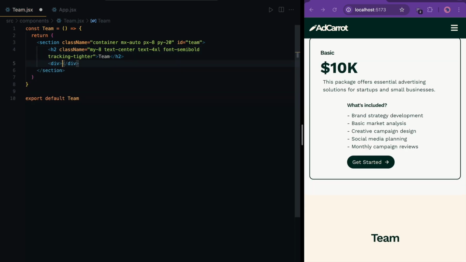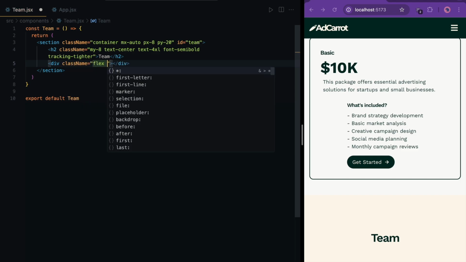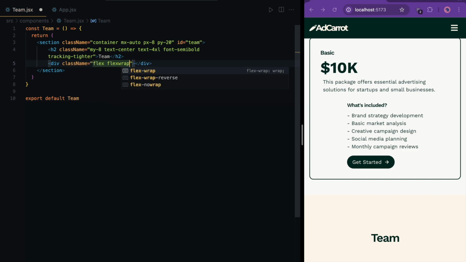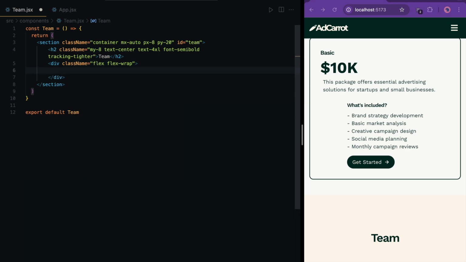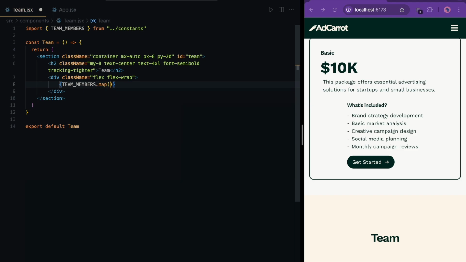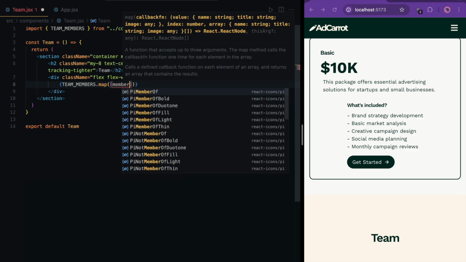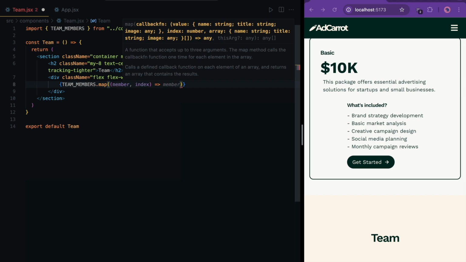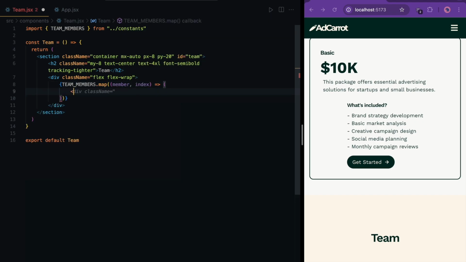Add a div to display the team members. Div with class flex and flex wrap. Loop through the team members data. Add a div with key index.